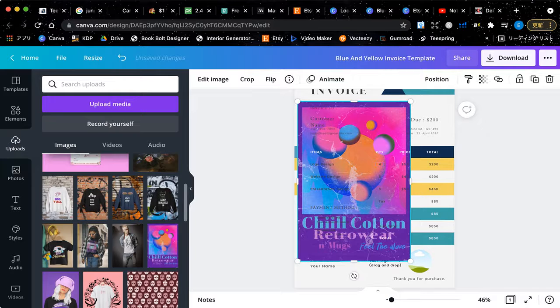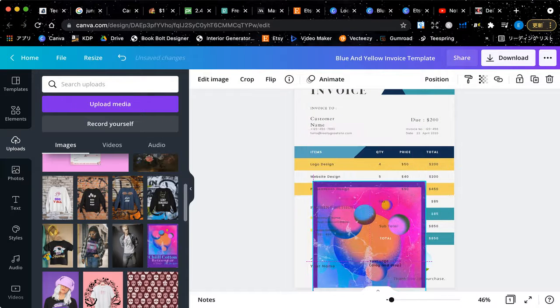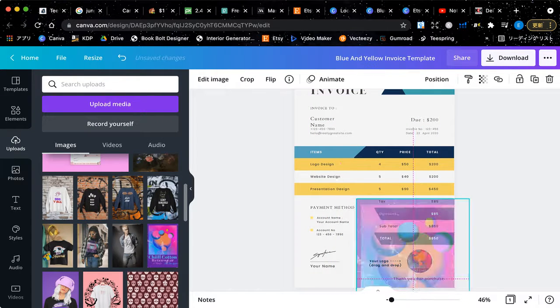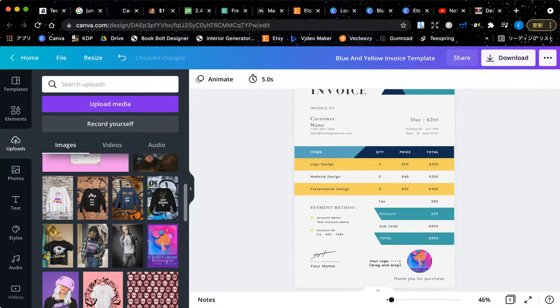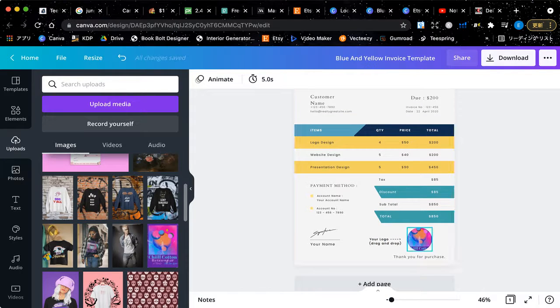And so let's say I wanted to use this picture for our logo on our invoice. So how would I get this big picture into such a little circle? It's actually really easy. All I have to do is drag it, and if I drag it above the circle, oh hey, look at that. It disappears and it goes into the circle.